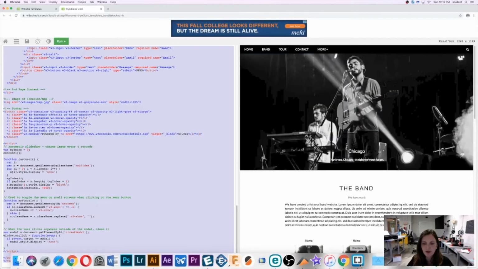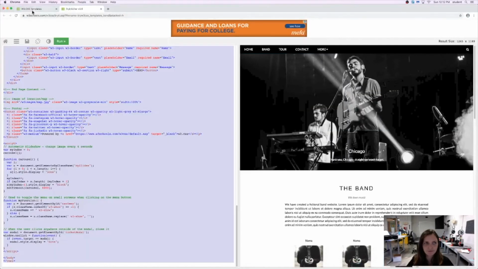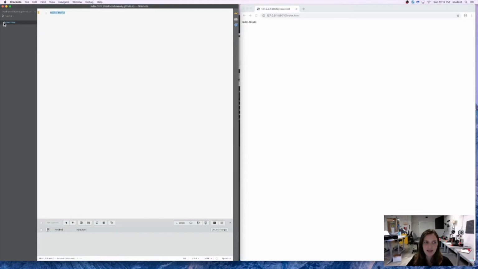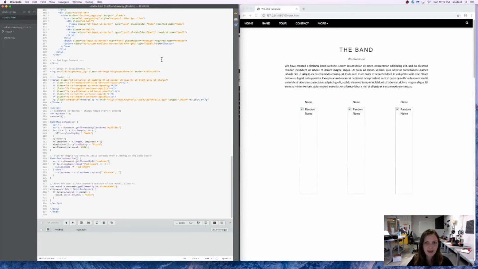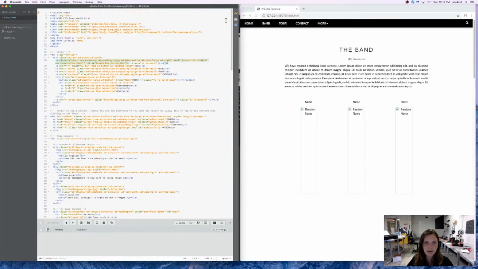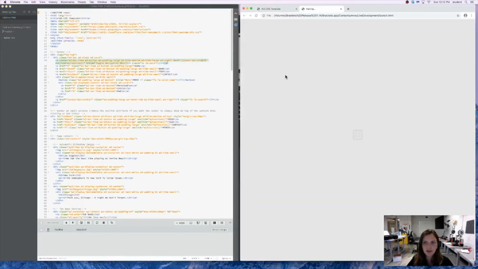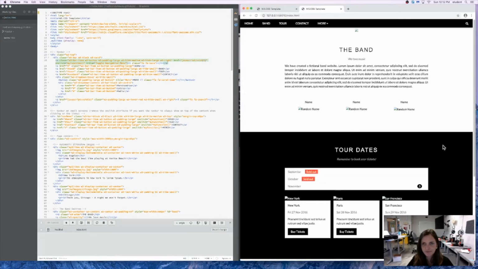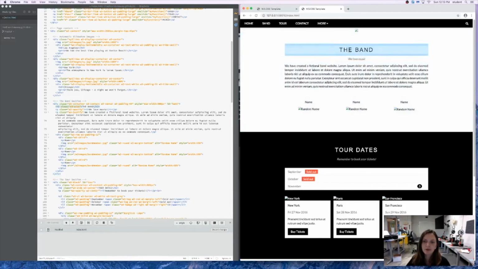Then I'm going to go back to Brackets. I'm going to paste it in my index.html file here. And it looks like it immediately started my live preview, so that's good. So just to make sure, here it is. Great. So now you can go ahead and change it a little bit and just get a feel for the template that you chose. So I could put something in here for the band.